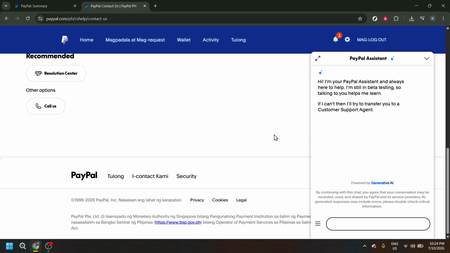And that's it. That's how to talk to AI Assistant in PayPal. If you follow these steps, you should be able to quickly reach the messaging area and ask for help directly through the platform.